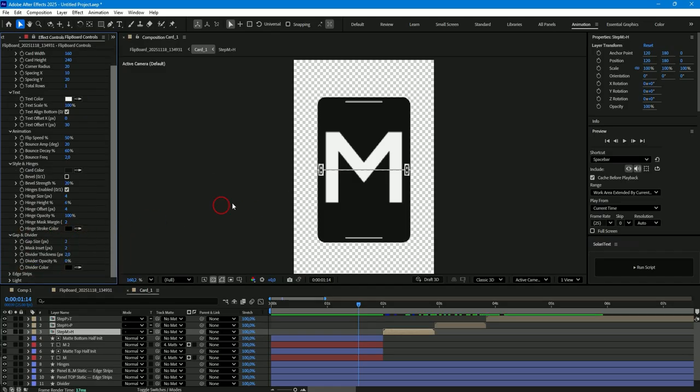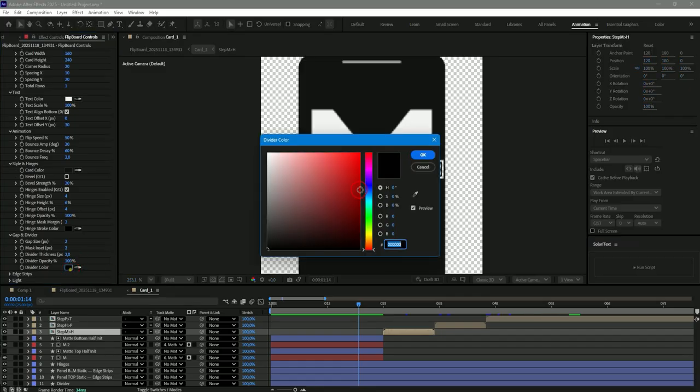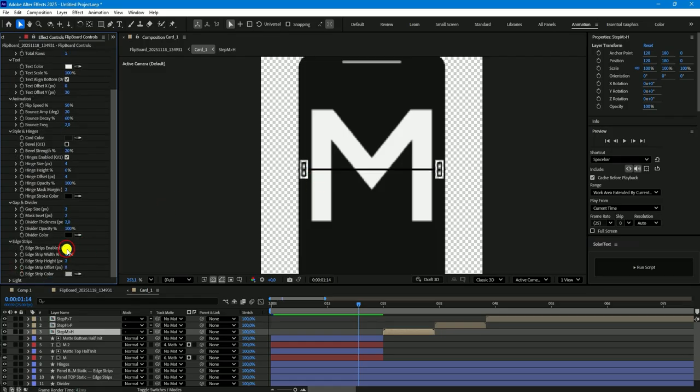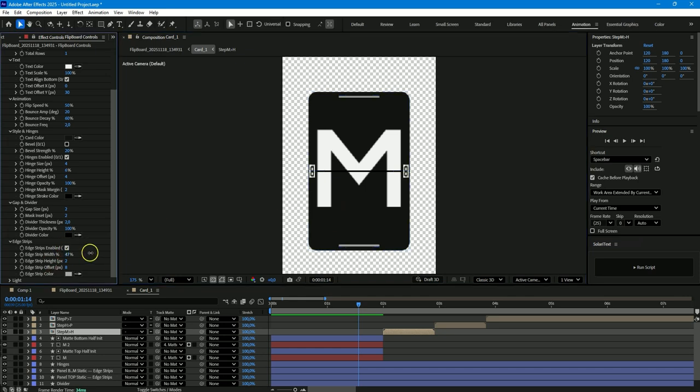Gap and divider. Here you can change the size of the gap between the two halves of the card, make it larger, or remove it altogether. You can also enable the divider, adjust its size, and change its color if necessary. In the next section, you can change the edge strip settings, turn them on or off, change their size or position, and change their color if you want.